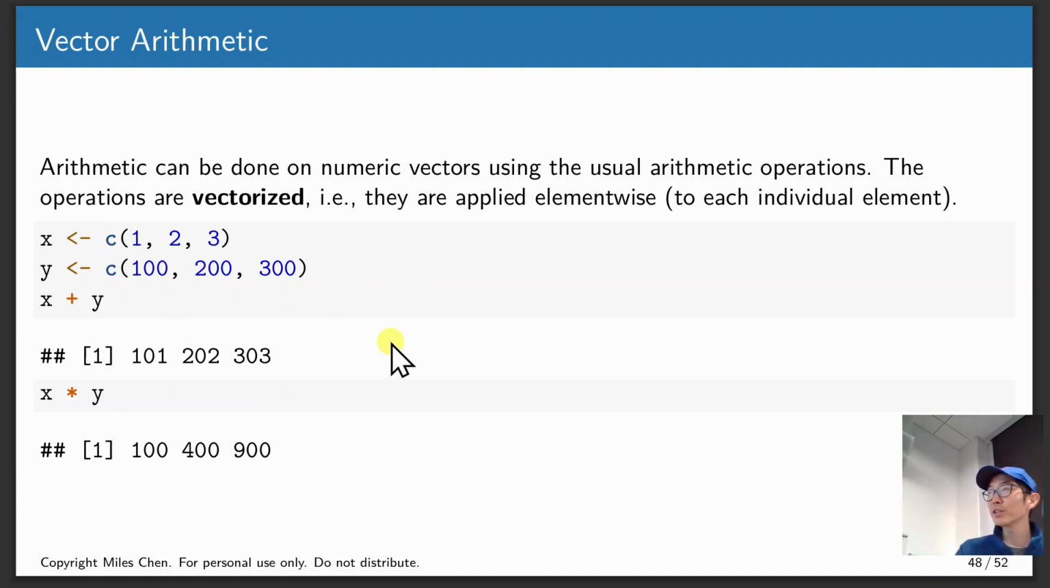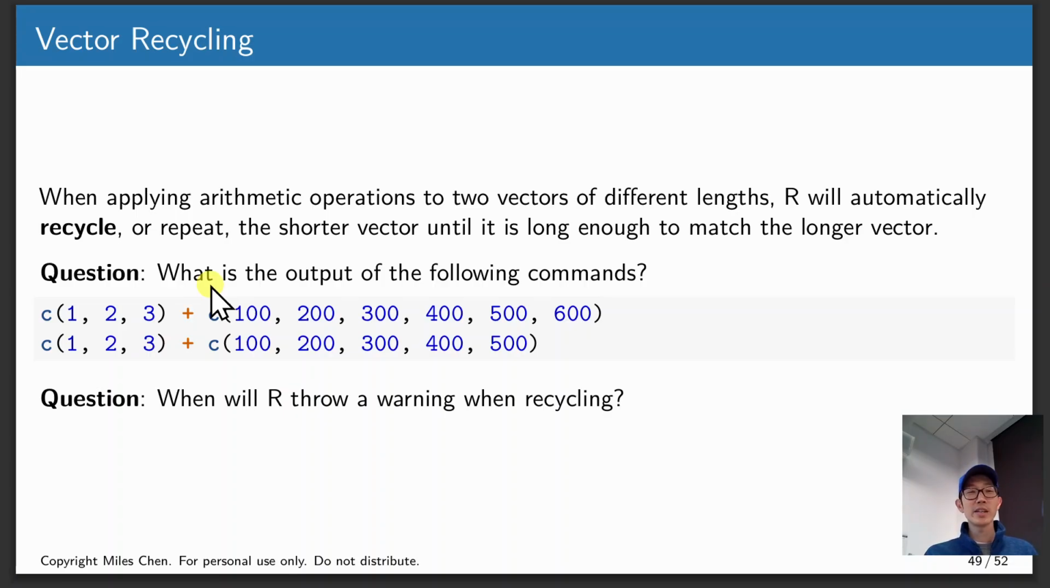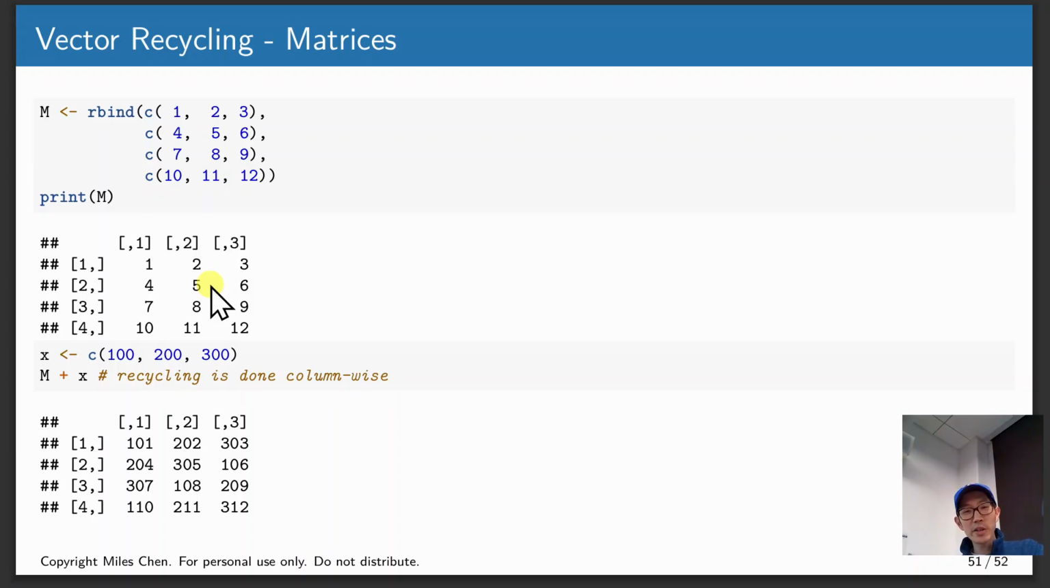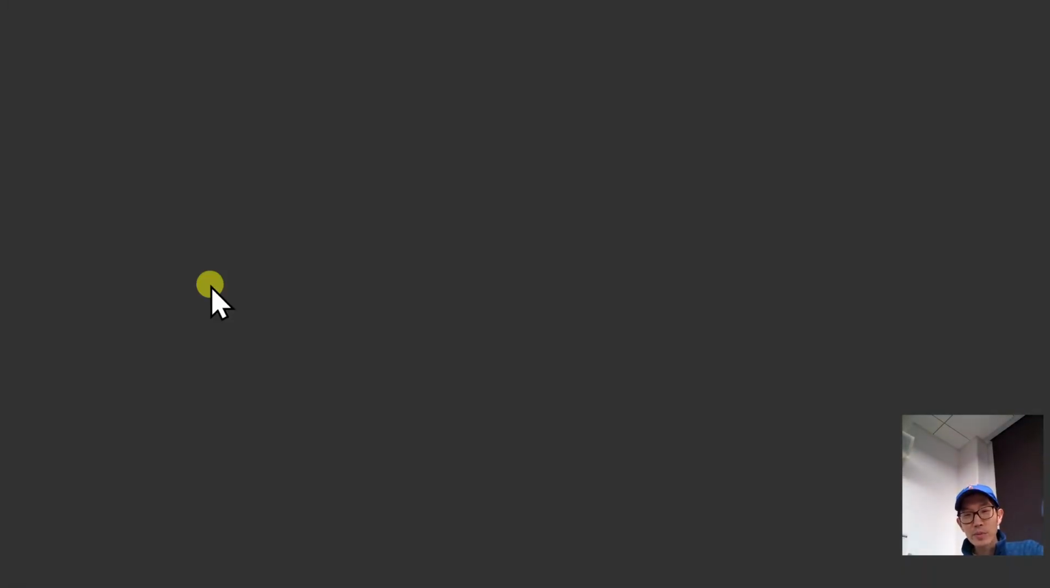I think you can look at these, and I think you're familiar with this concept of vectorized math, where if you have 1, 2, 3, and 100, 200, 300, it's going to line them up and do the math accordingly. I think in Stats 20, you also talked about recycling, where it's just going to repeat the things and things like that. So look over these last few slides on your own time, and we will end there.